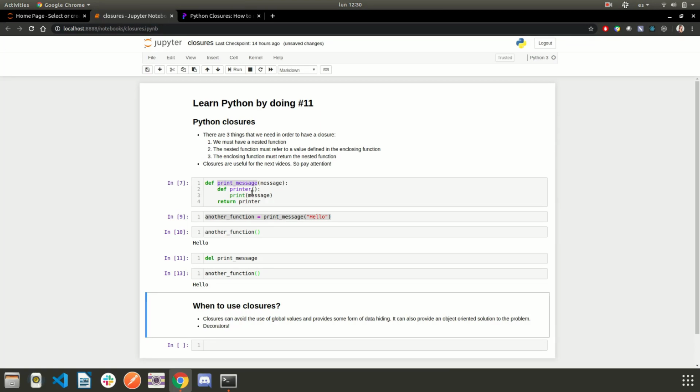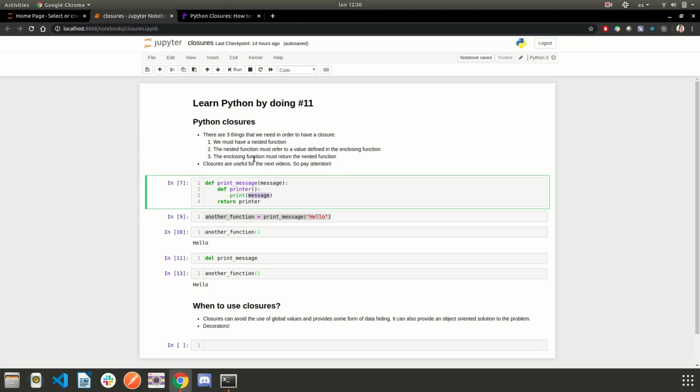So that's what a closure is. Here we complied with these three points. We had a nested function, the printer function. The nested function refers to a value defined in the enclosing function, the message variable. And the enclosing function returned our inner function, which was printer. So this is a closure.